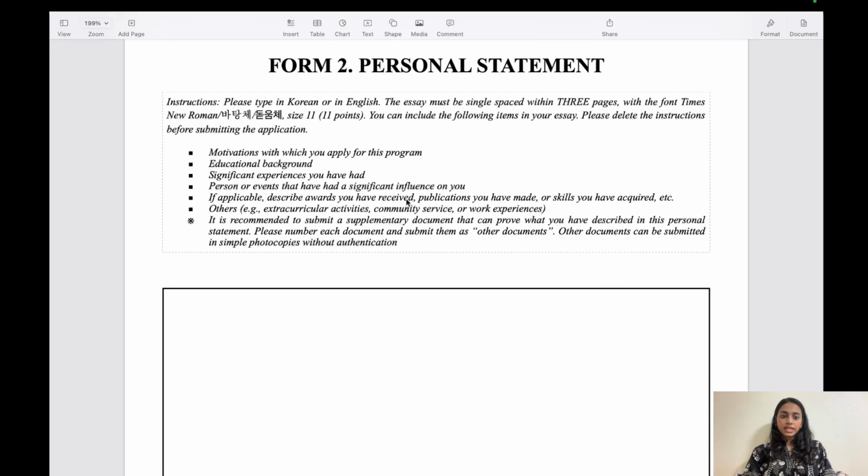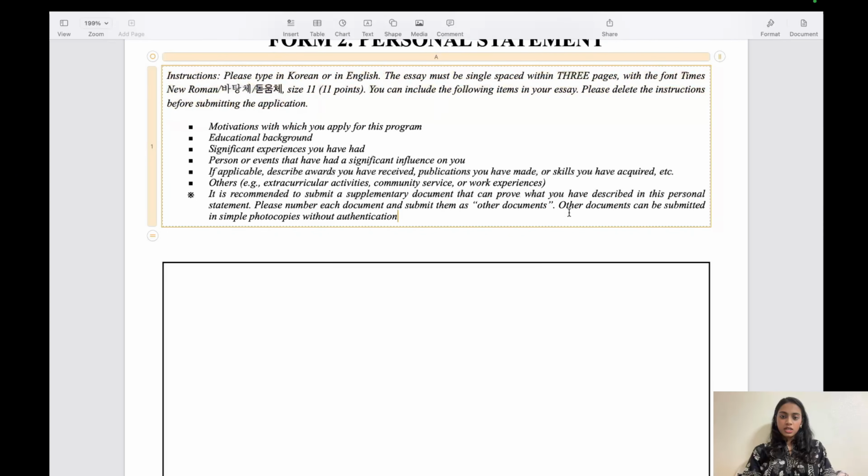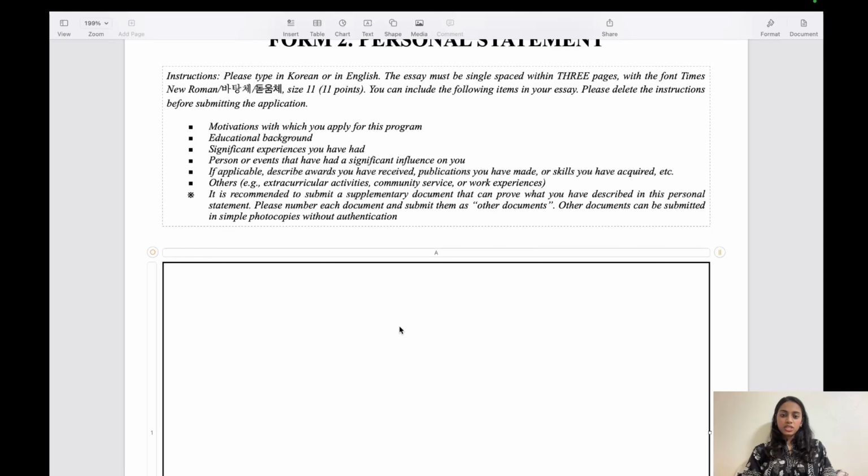Now comes the personal statement. For the personal statement, you should first read everything and then delete this box. You delete this box and then you put this box up, and then you write for 3 pages as the limit is 3 pages. You can also write for 2 pages or 2.5, but I would suggest that if they have given the limit of 3 pages, then you should utilize all those 3 pages to write maximum things about yourself.